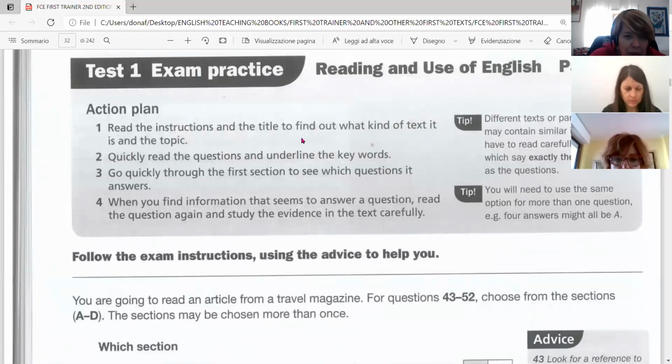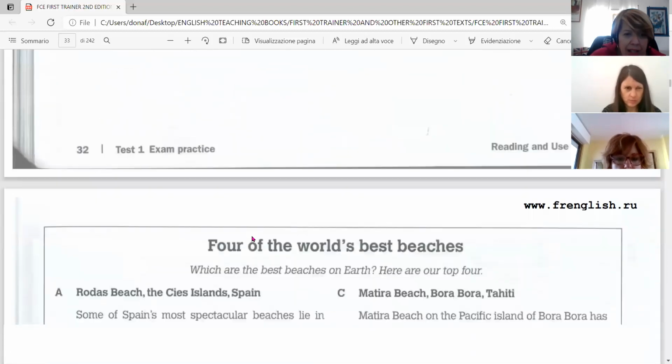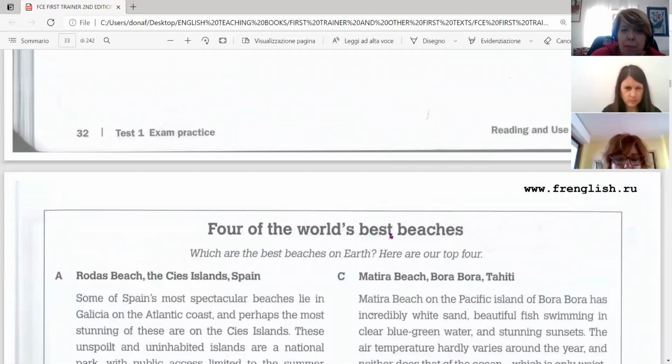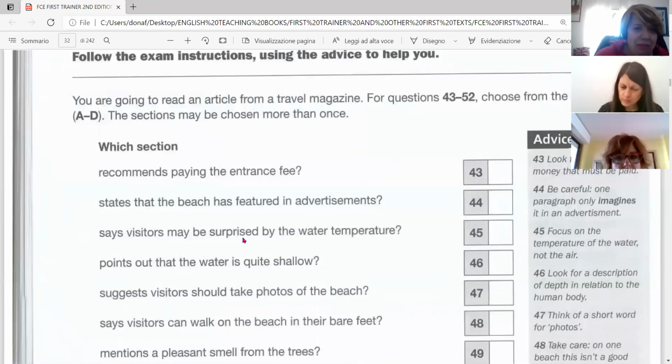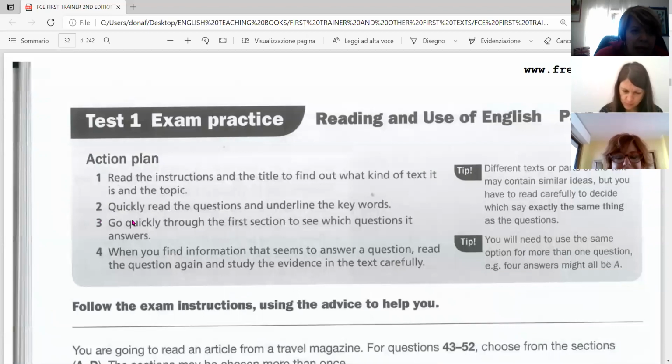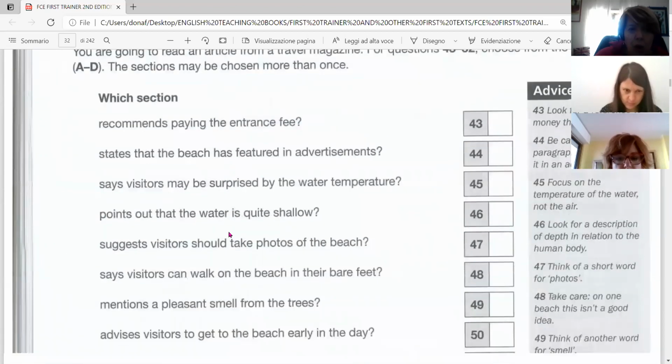Read the instruction and title, find out what kind of text is in the topic. And the text is 4 of the world's best beaches. Which are the best beaches on earth? Here are our 4 top. Very, very easy to understand. Quickly read the question and underline the key word.